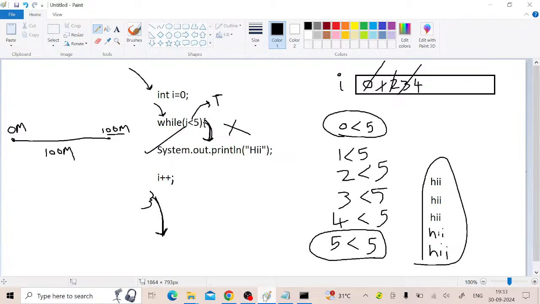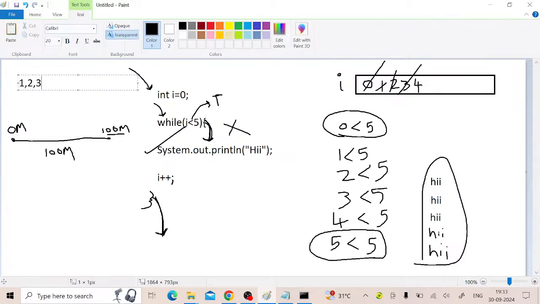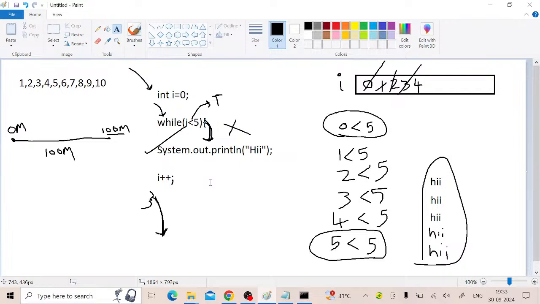Now I don't want a 5 to get printed, okay. I want to print from 1 to 10. This is the question. We want to see on the console that the numbers should be printed 1, 2, 3, 4, 5, 6, 7, 8, 9, 10, like this. This is the logic behind it. So how can it be possible?